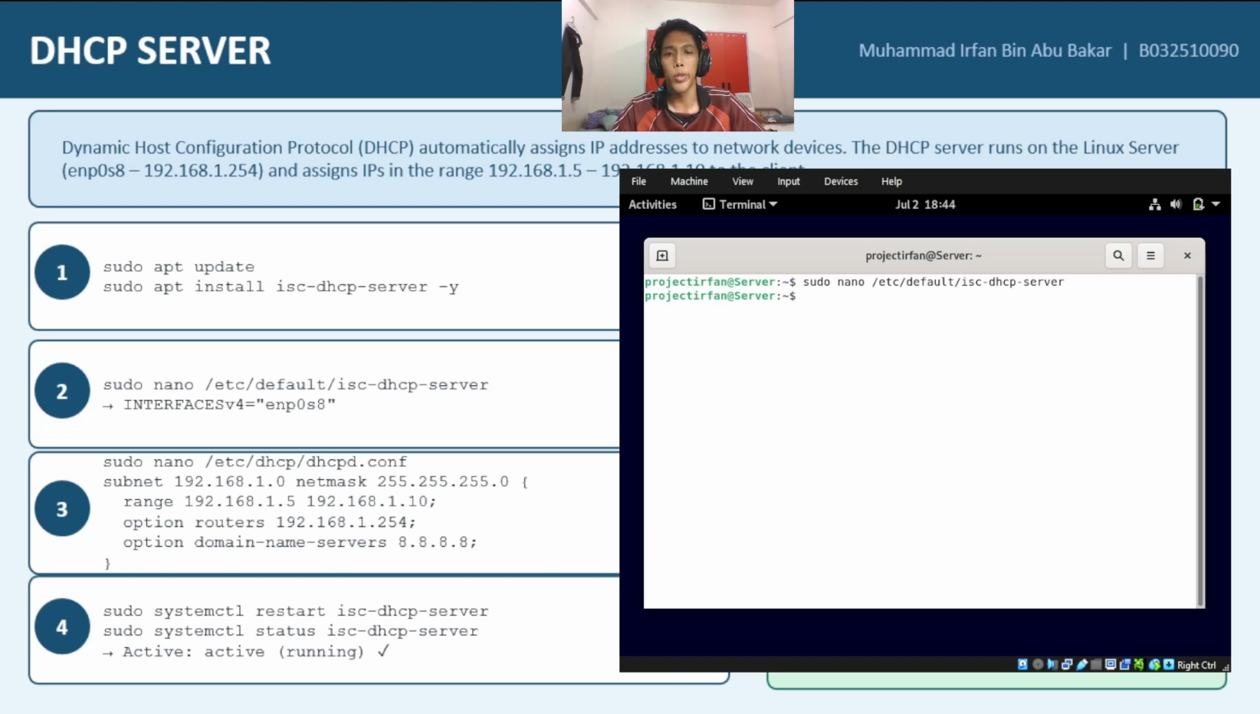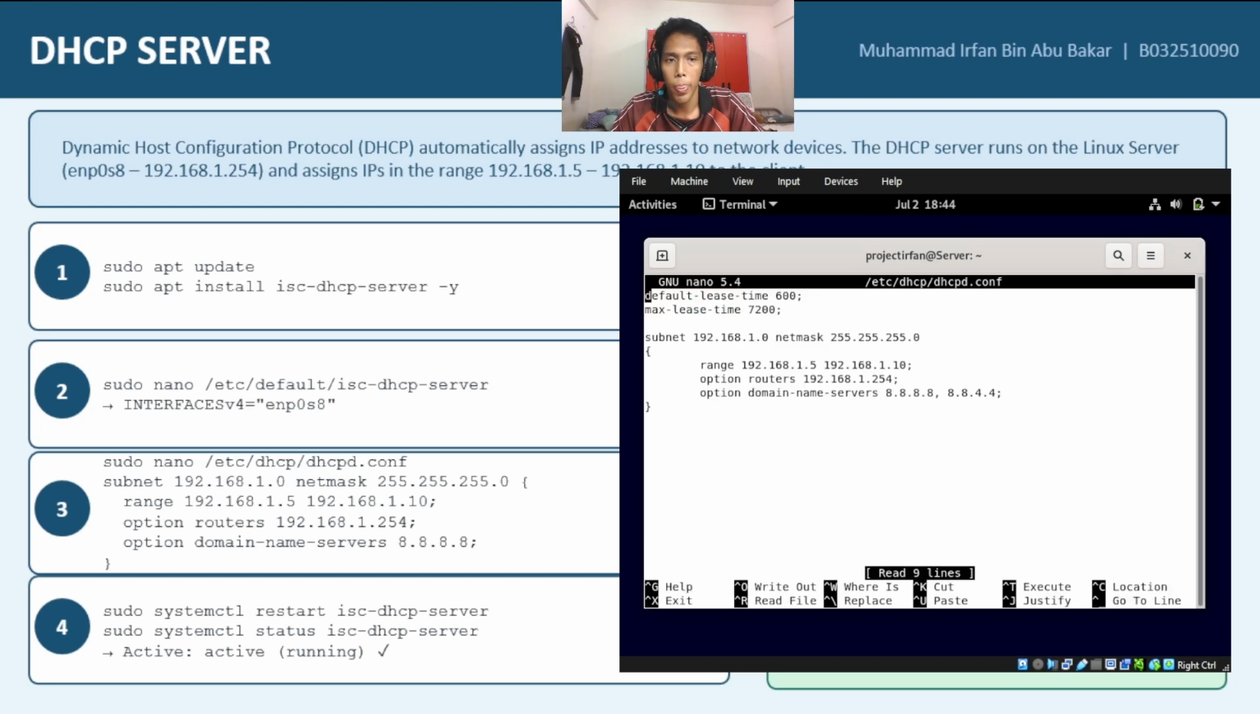In the third step, I modified the DHCP configuration file. Here I define our subnet, set the IP range, and specify the router and DNS server details. Just type sudo nano /etc/dhcp/dhcpd.conf. Like you can see, this is what I typed to set the IP address and range. After this, you want to exit, Ctrl X.